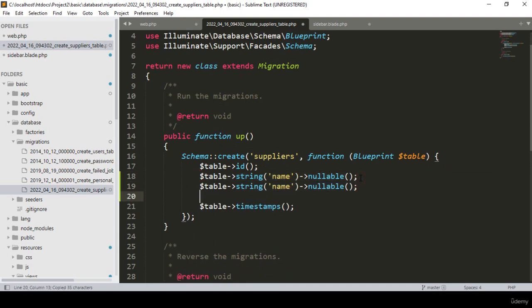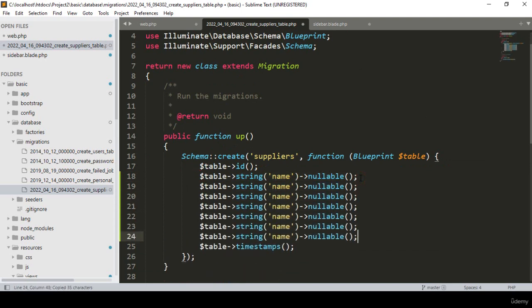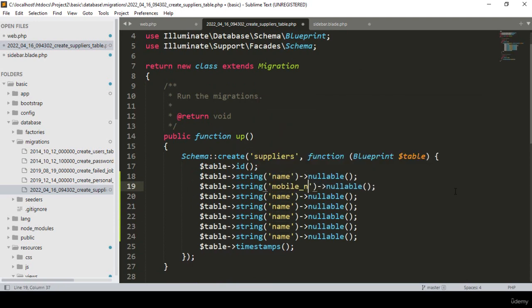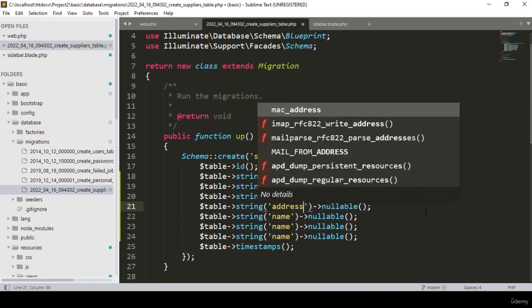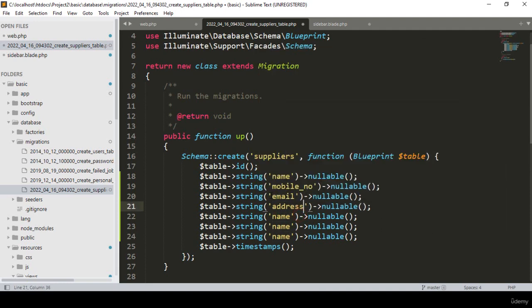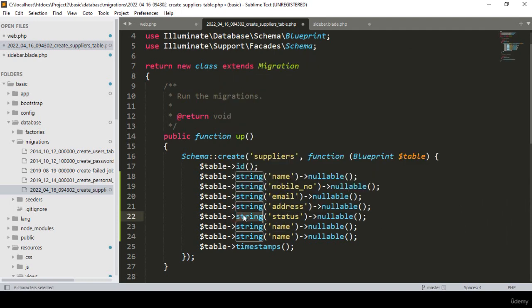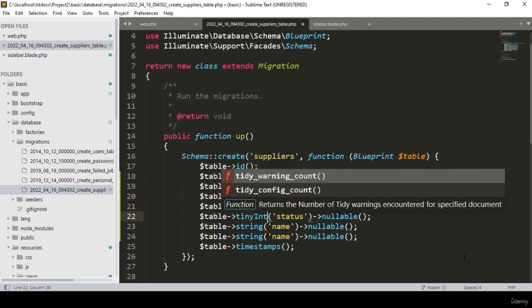I want to take some other fields for the supplier details. I want to take another one as mobile number, mobile underscore number. That will be our next field. I want to take the email address, so that will be email. That will be another one as the address. Also I want to take another field as status. I want to make it a tiny integer.